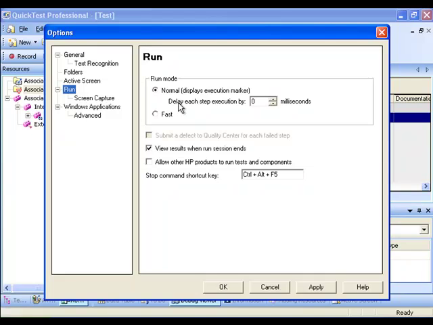Now we will move on to the next tab, Run. Here we can see two modes of running a test. 1. Normal. In this mode, you can see the execution arrow while you run the script. This helps you to debug the script. Also, you can delay each step by providing the desired time, say 3000 ms or 3 seconds. It is advisable to select this option always when you run the script.